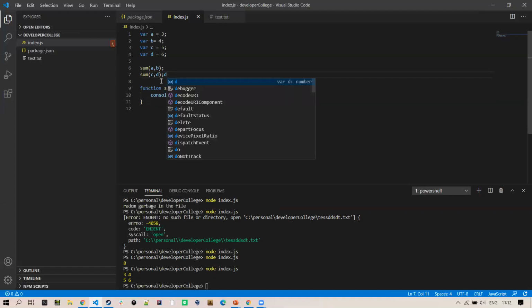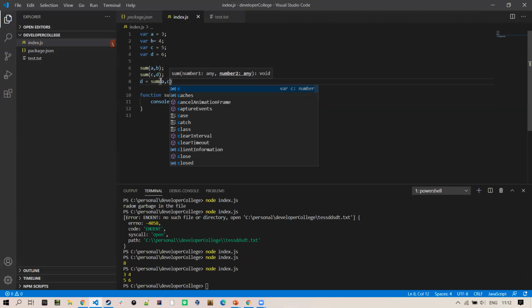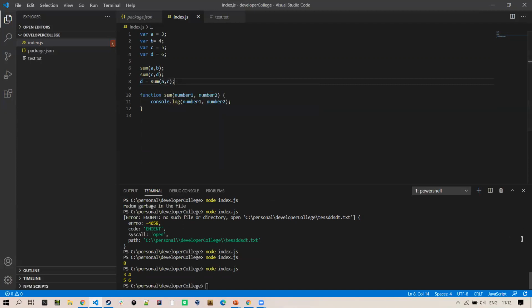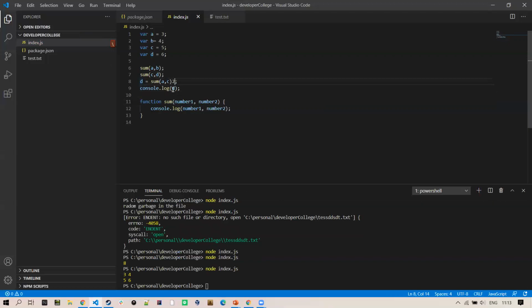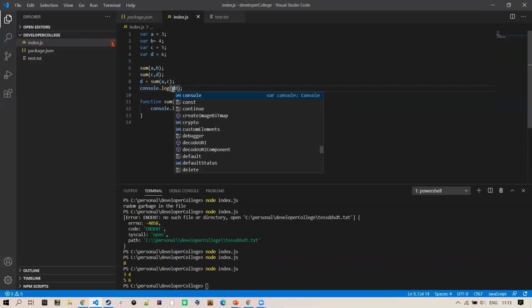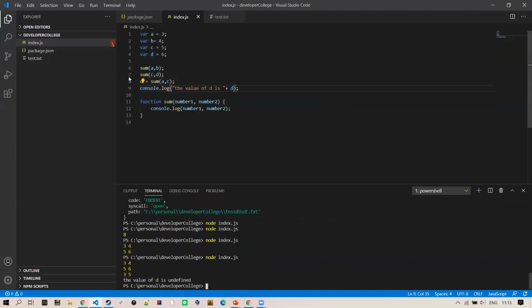So if we want to say D is equals to, if we want to update the value of this and say is equals to A plus B, we don't need to be typing this manually. We'll just do, let's say, A plus C, A comma C, passing the 2 parameters to it. And then we can print out D, console.log D. You can actually do something like this. If you want to print a string, you put it in quotes. The value of D is undefined.